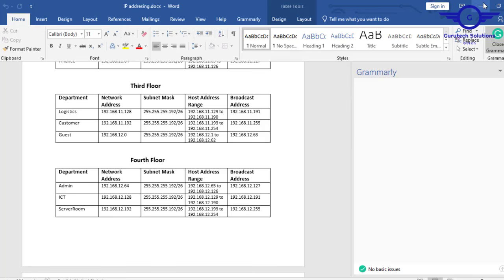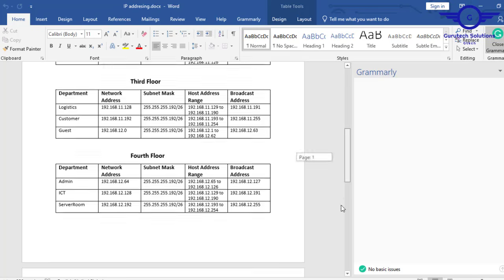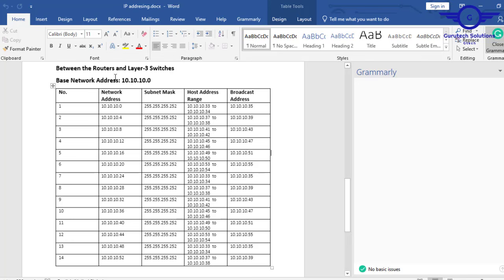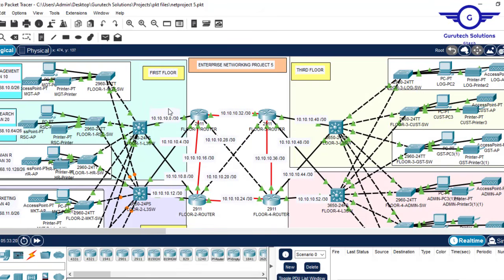Okay, so as you can see, this was the addressing table between the routers and layer 3 switches. Okay, and as you can see, we have IP addresses at the layer 3 switches, connecting layer 3 switches and the core layer routers all around.